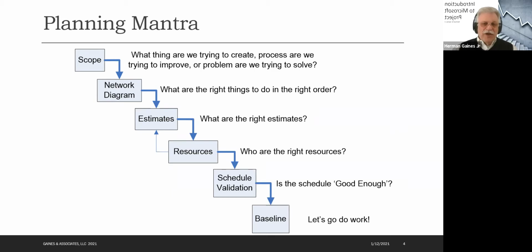It's not obvious in here, but we're going to talk about building risk into that process. What if things don't go like we planned it? How do we manage risk? And Microsoft Project is very helpful in understanding risk in deliverables. So what are the right things to do in the right order? What are the right estimates? It will help us get that right, although there's a whole bunch of other science that comes into your estimating techniques.